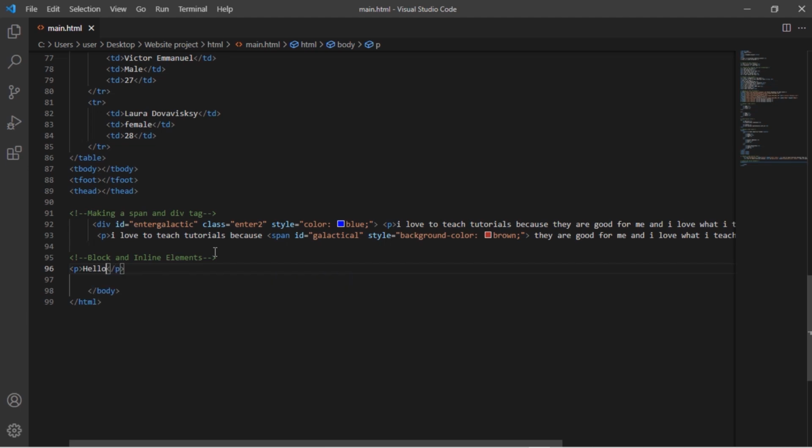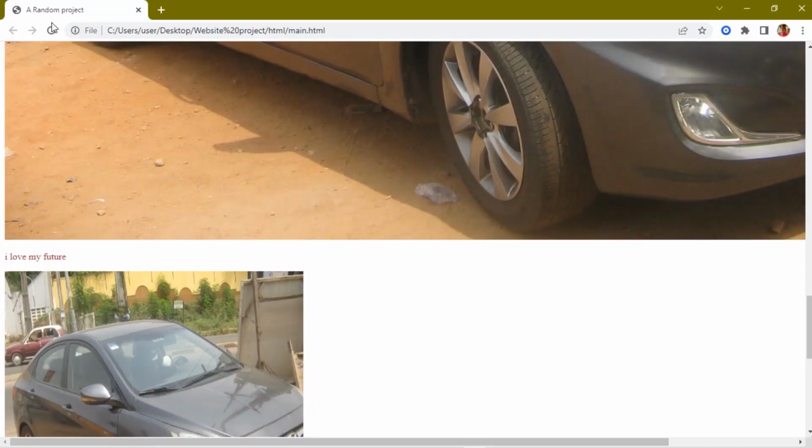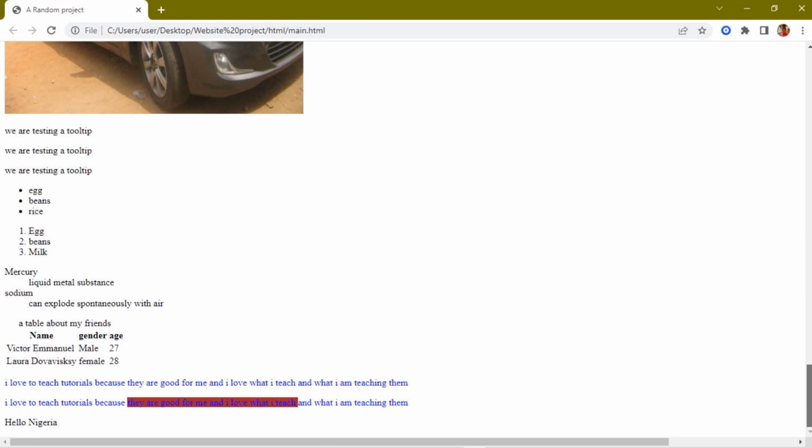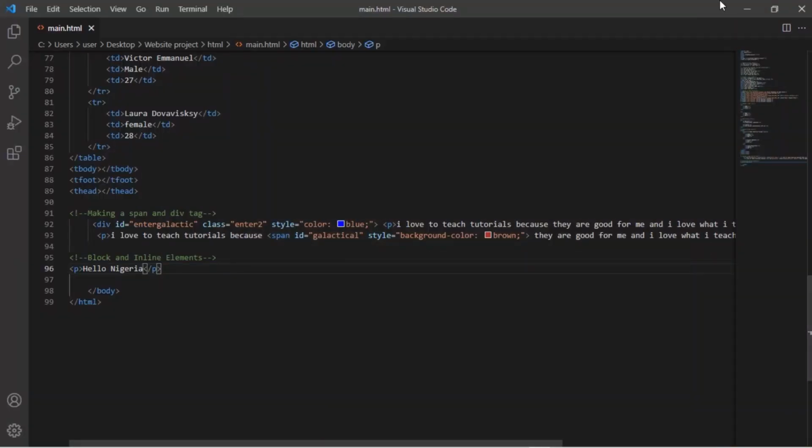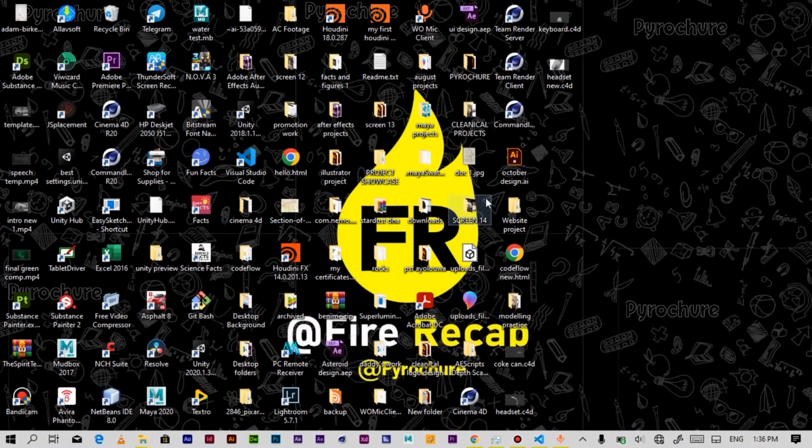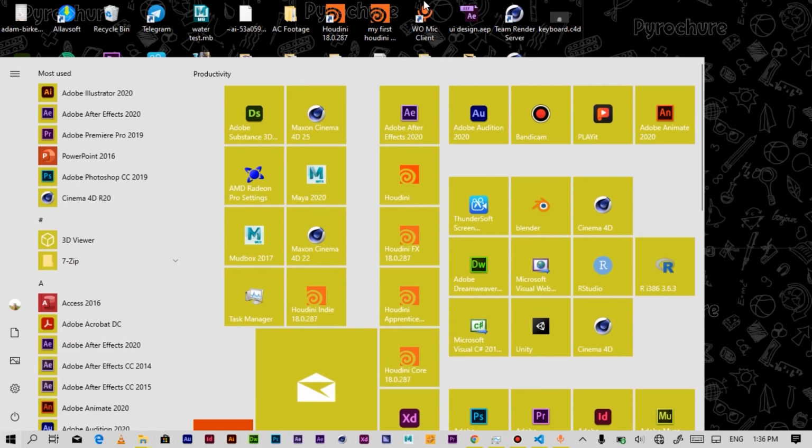If we say hello Nigeria, and we save this and we go back to our Chrome and reload this, hello Nigeria. So we can actually see that if we write more than a lot of text right here, it's going to stretch up as far as it can. I think I want to really try something like that out. Let me try a simple typing.